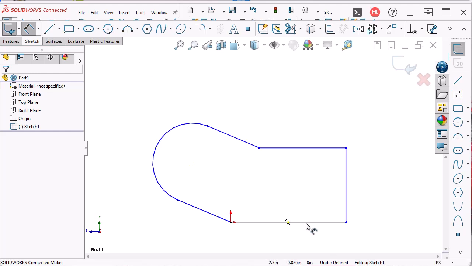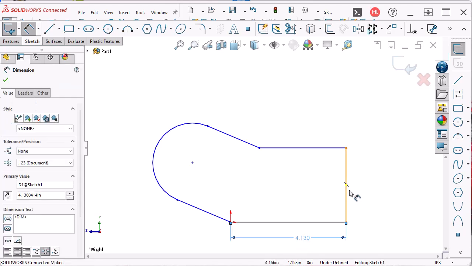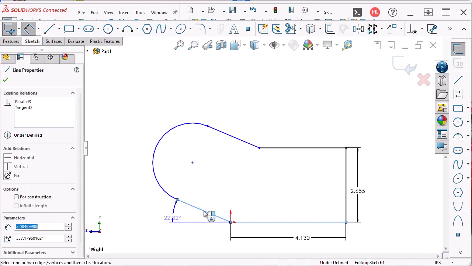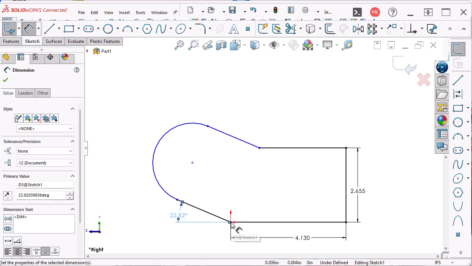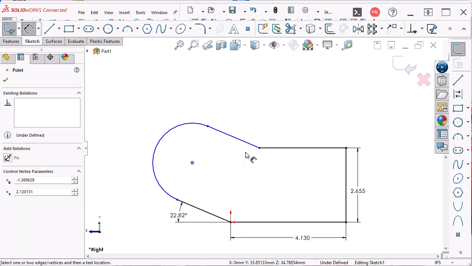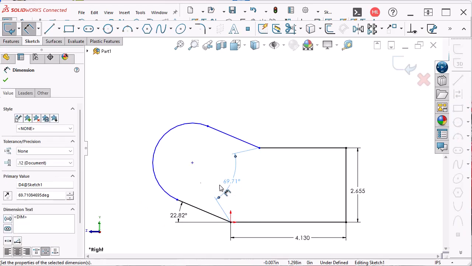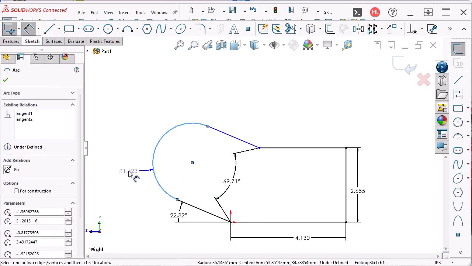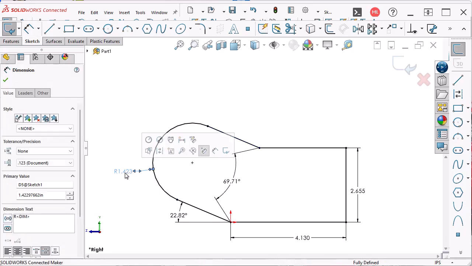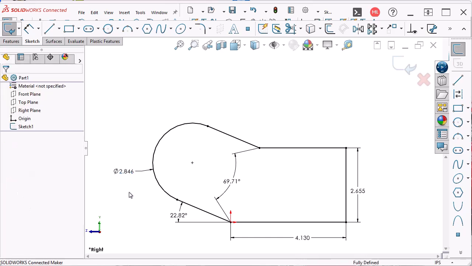Smart Dimension can get horizontal dimensions, vertical dimensions, angled dimensions by selecting two lines, or angled dimensions by selecting 3 points, with the vertex being the first point that you select. You can get a radial dimension, and you can even change that to a diameter dimension. By default, radial dimensions are assigned to arcs, and diameter dimensions are assigned to full circles.